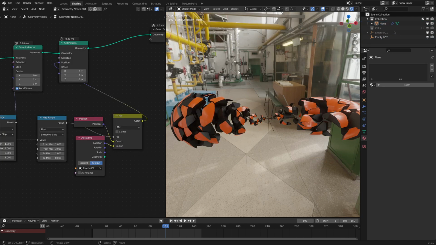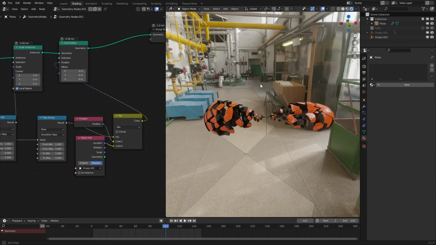There's lots that is possible with this, so I encourage you to experiment with it and try out many, many wild and different effects. But yeah, that's the entire effect.